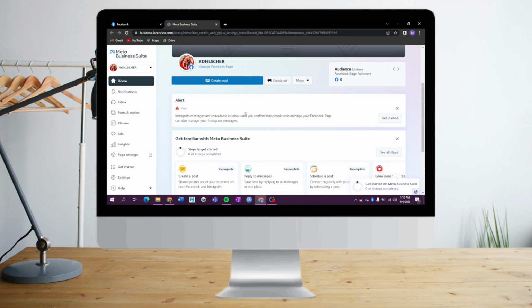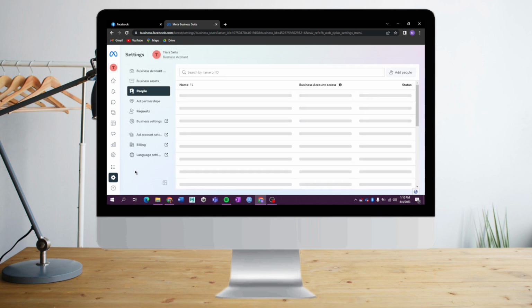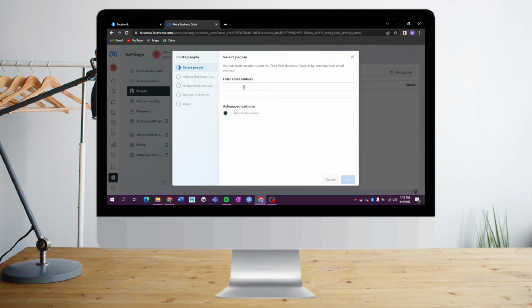And what you need to do next is to just click the settings here on the left bottom. And once we're in there, we can see here the people, right? Like the full control and anything. We can choose to add people through here. So let's try adding. You can enter here their email address or their anything.